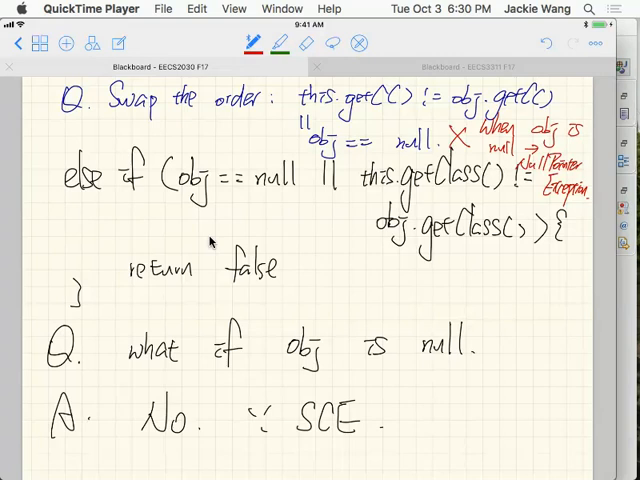Exactly, because of that. But in the original order there, if obj equals null will give you true, which means you do not have to bother to evaluate the right-hand side. Yeah, that's exactly the reason. You're going to put obj equal null at the back, so there's no point of putting that anyway, because it's always going to get.